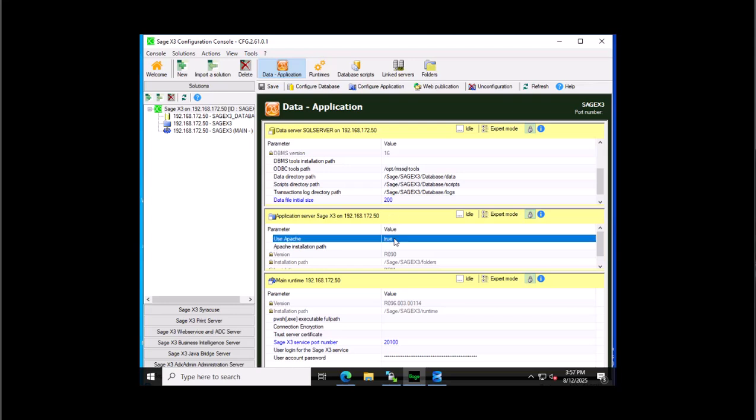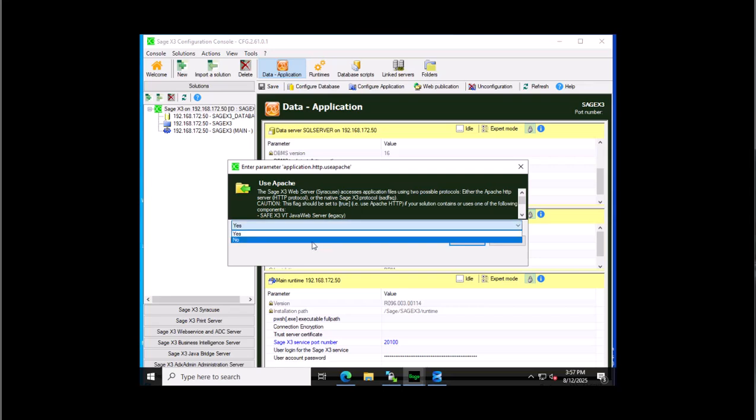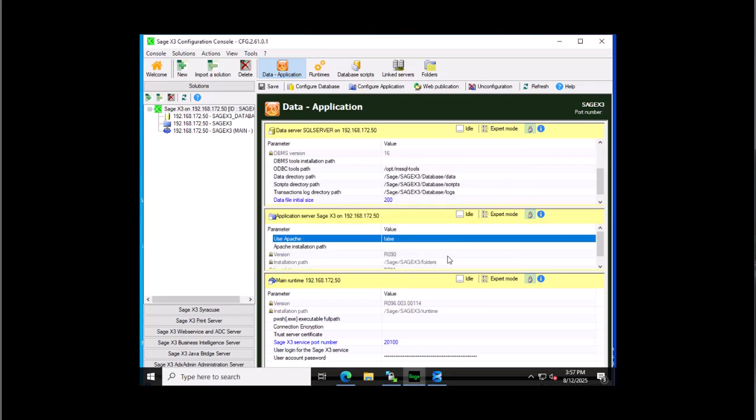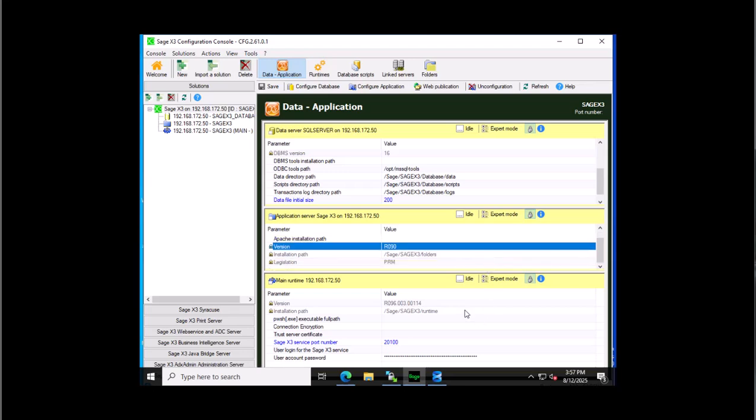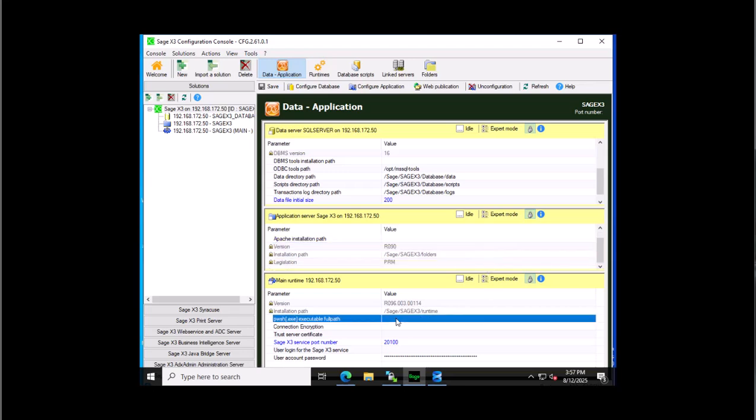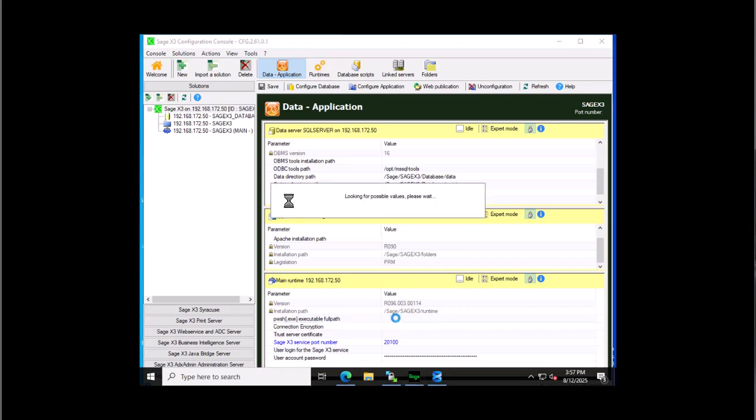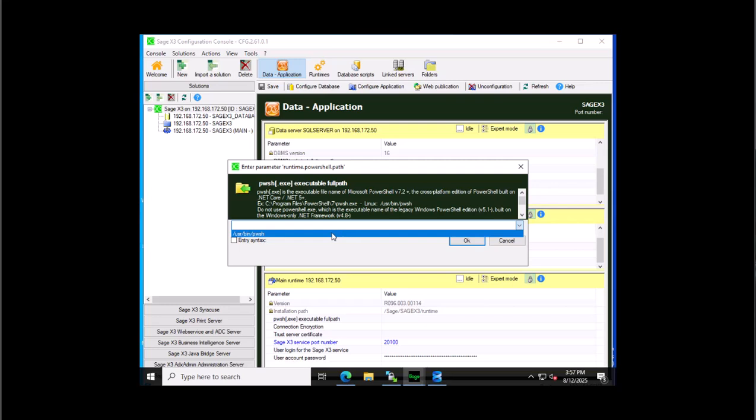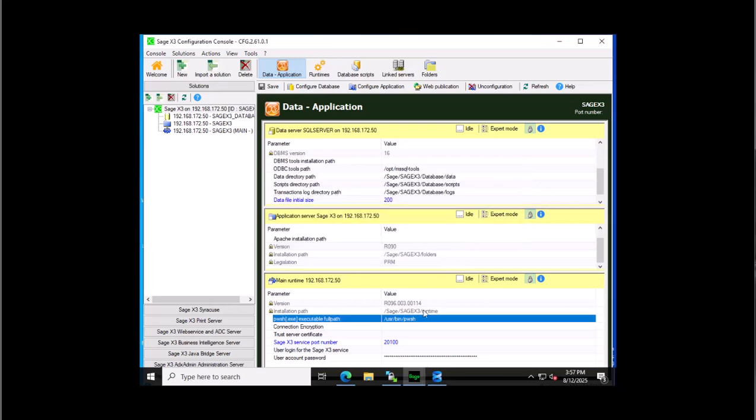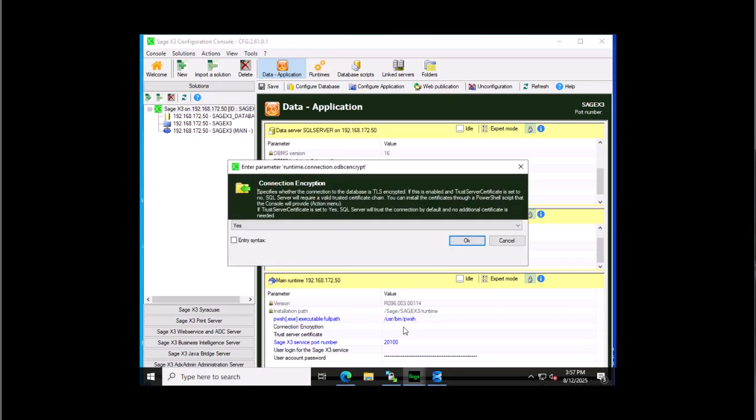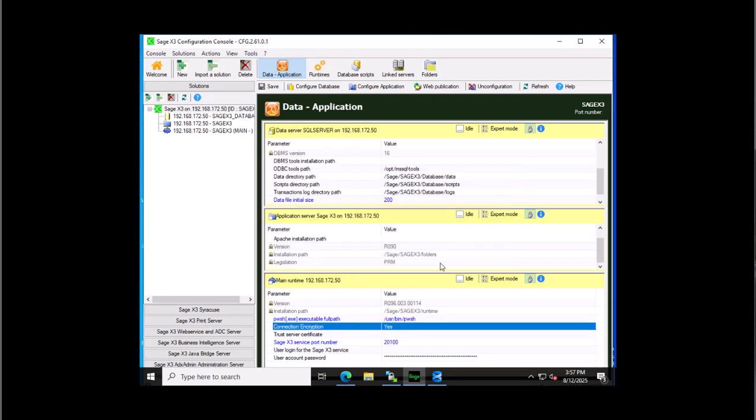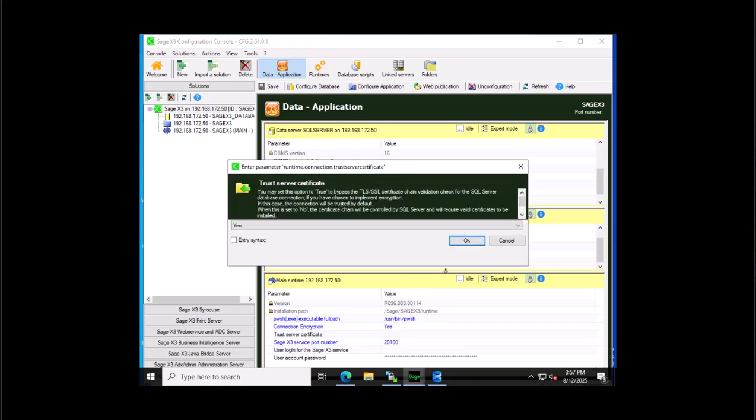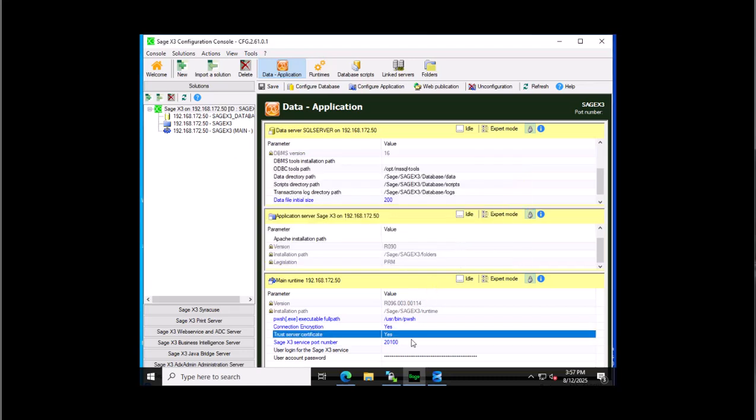In the application component on Apache, choose Now. In the Runtime section, double-click on the PowerShell executable file path and choose the path from the dropdown. For the connection encryption, double-click on it and choose Yes. For the trust, double-click and choose Yes. For the port number, you can change it to any port number that you like, as long as it's not reserved for any other application. I'm going to leave that as 20100.